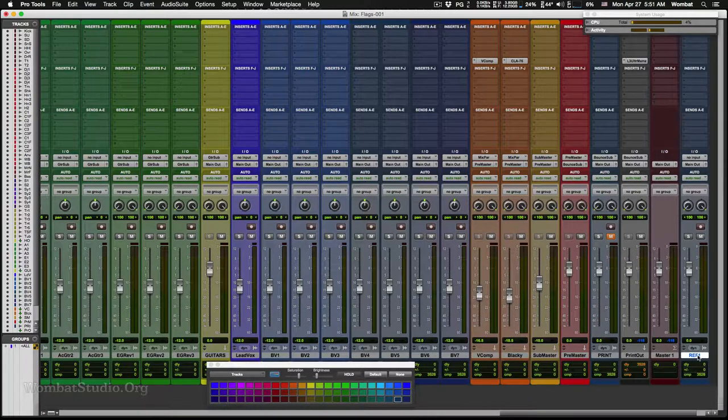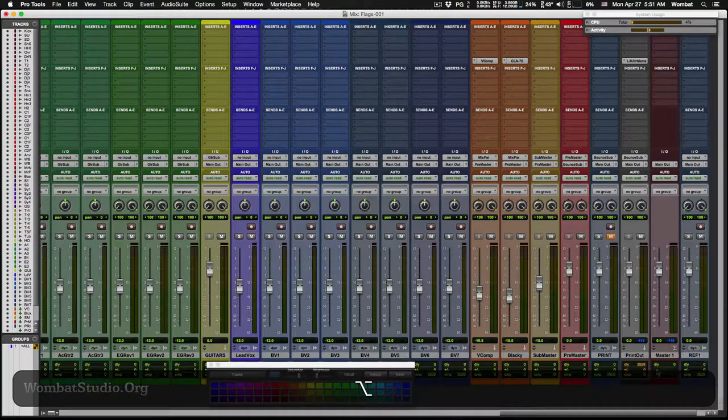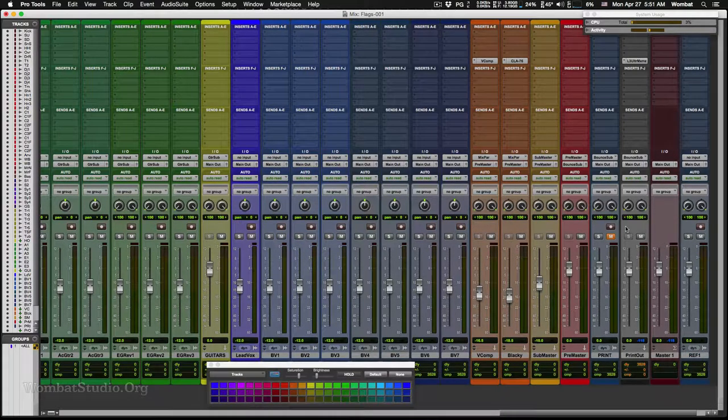So this is kind of like a workaround for not having an input select. I just do it this way by skipping over. Little workaround, but it works out, so it's fine.